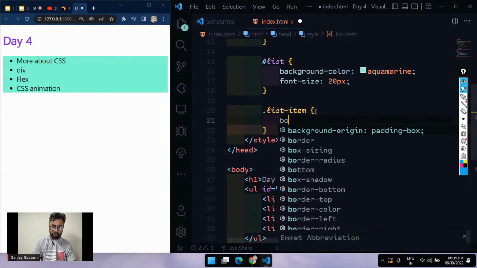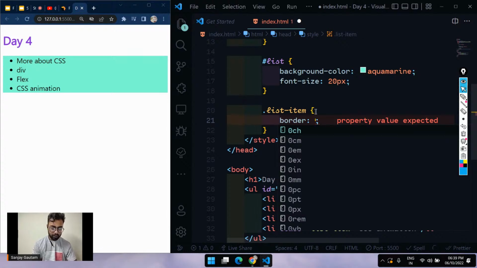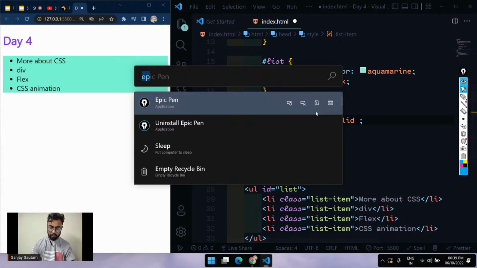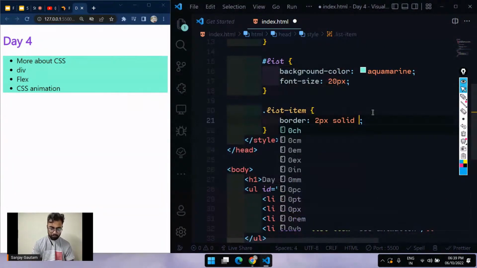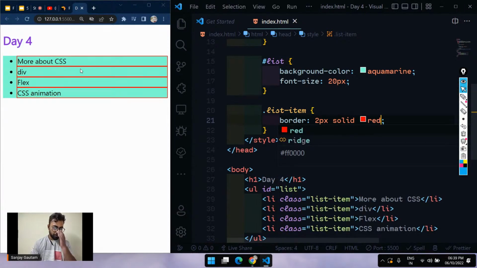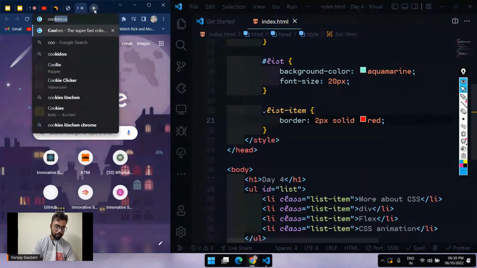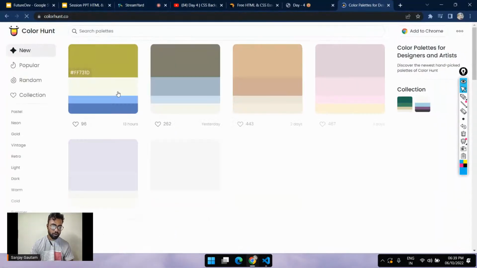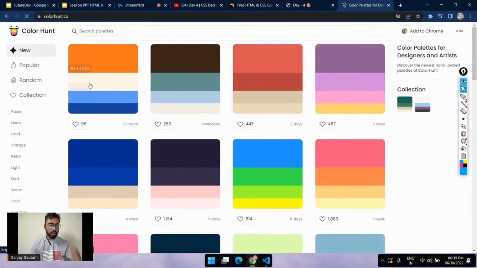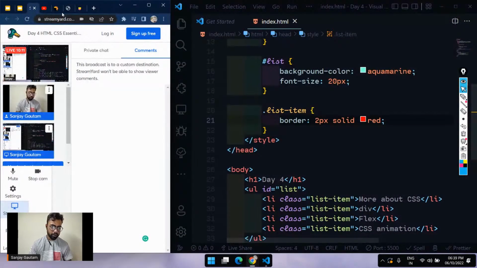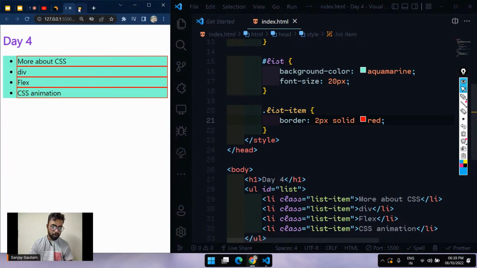Let's go here and give them a little bit of border, a border of 2 pixels solid, and for the color, let's go with red. Save it. Okay, red is not looking good. So let me pick some good colors from colorhunt.co. Here you will find some cool colors. The colors are not looking good enough, so I'm going to select some colors from here.